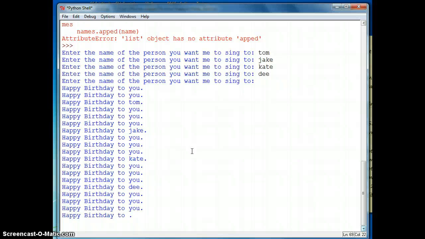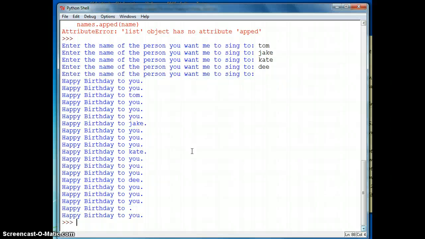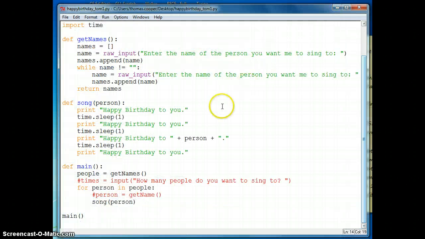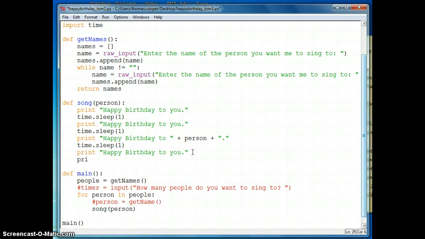And the only thing we need to do is add a print line. So we have two problems here. It would be nice to have a blank line in between each verse. And notice that the last one, there's no name. It did an extra one before we exited the while loop. And the reason it did that is because we hit enter to return. So there's a couple of things we can fix. So let's go ahead here and add an empty print line to our song, so we have a blank in between each verse.